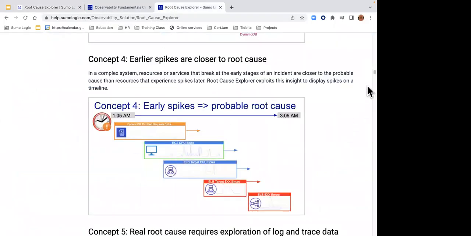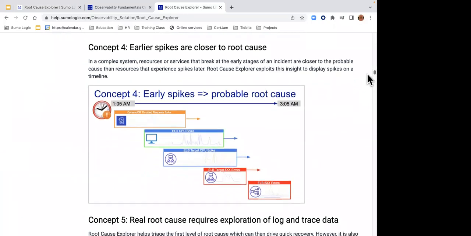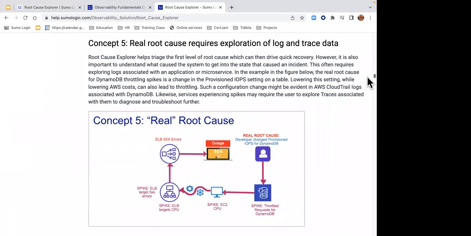So again, here I'm looking at concept number 4, 2 more concepts to talk about. Concept 5, real root cause requires exploration of your logs and trace data. So this is a nice visual, but we're going to have to investigate more. We're going to have to see what's going on. Remember, my logs will always tell me why things are going on, but this will get me started and take me ultimately to my logs and to my trace data where I can see where I've got certain outages. I can see the behaviors.